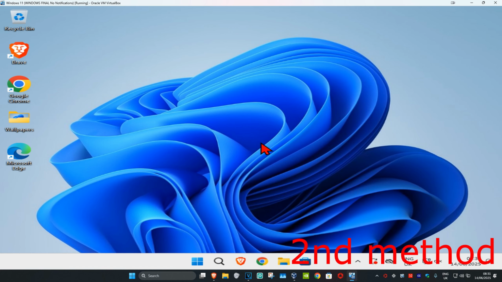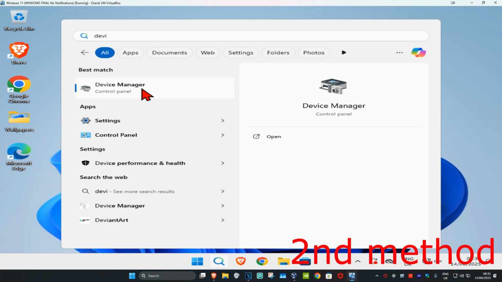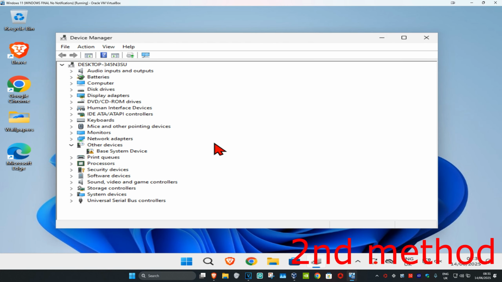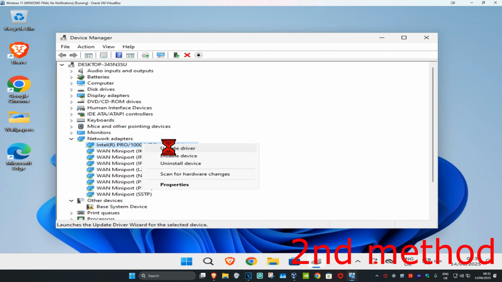See if that works. If that's still not working, then for the second method, you're gonna head over to search and type in device manager. Click on it. And then once you're on this, you want to expand network adapters. And now you want to find your network adapter. You want to right click on it and then click on update driver.